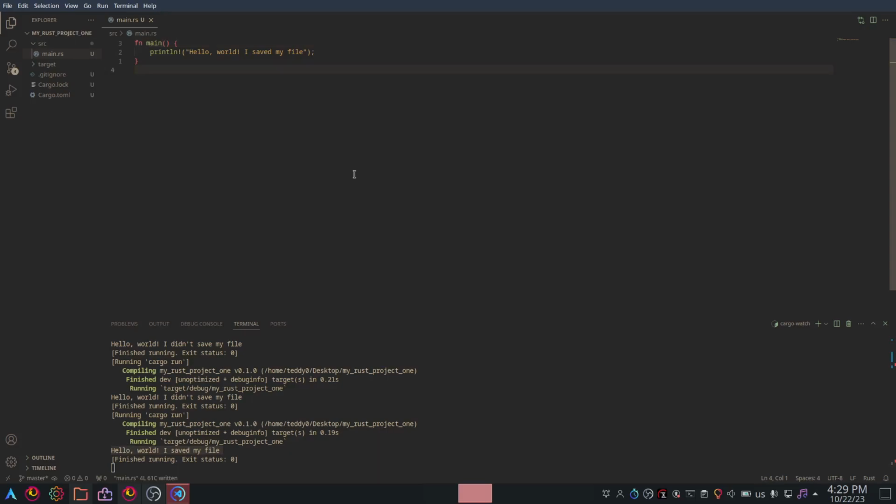Now, why do I prefer this? I mean, you can see it's way more convenient. Every time you change your file and save it, you will see the output immediately. You get immediate feedback, right? And it's automatic. You don't have to do things manually. It's much easier. Now, what do you want to do if you want to stop this cargo watch?